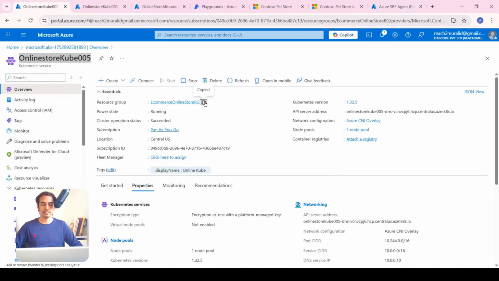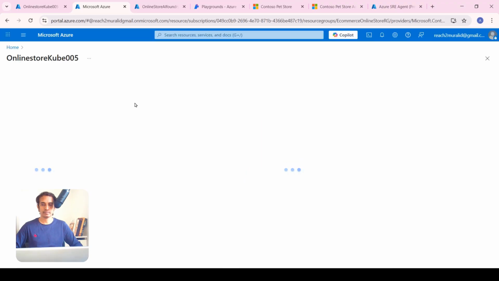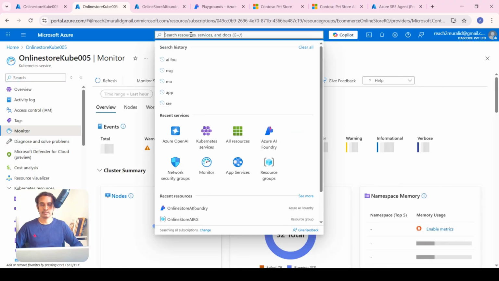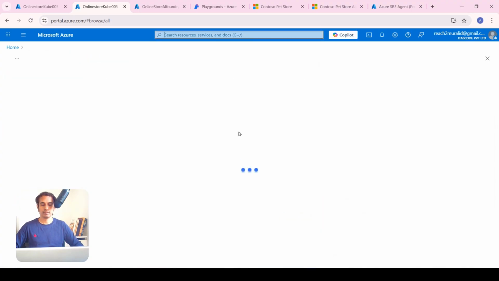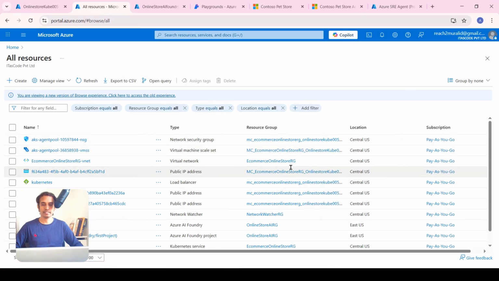You can also see that whenever you're creating Kubernetes resources, you can see two resource groups. One is the infra resource group. Let me show you that as well. Just go to all resources. So just see, this is the infra related resource group. So we need two resource groups. Let us mention these two also.